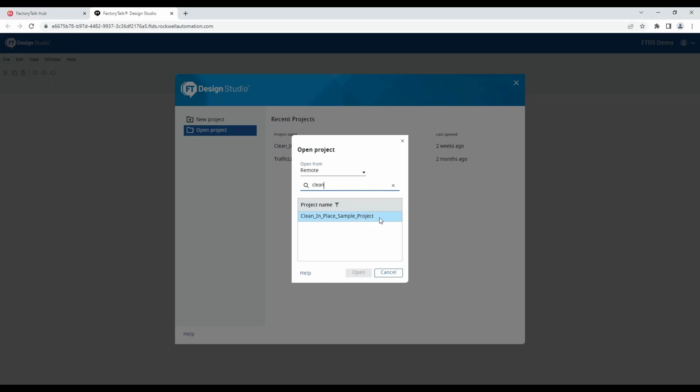This is a sample project of a clean-in-place application, which we will use to highlight some of the key features of FactoryTalk Design Studio. Users can select the project and then click Open. Since we already have a local version of this remote project, we will click Cancel.